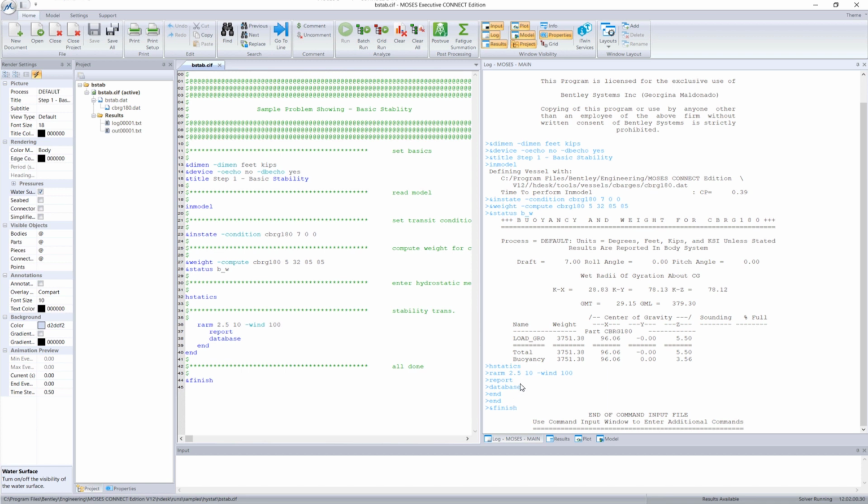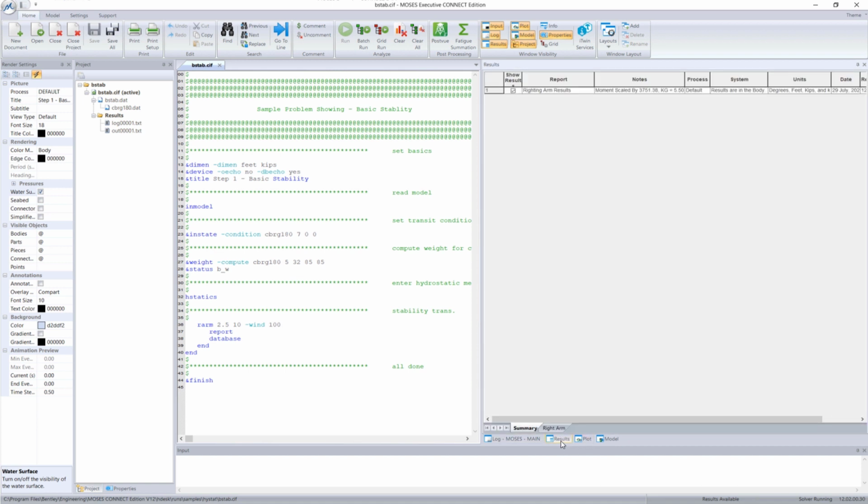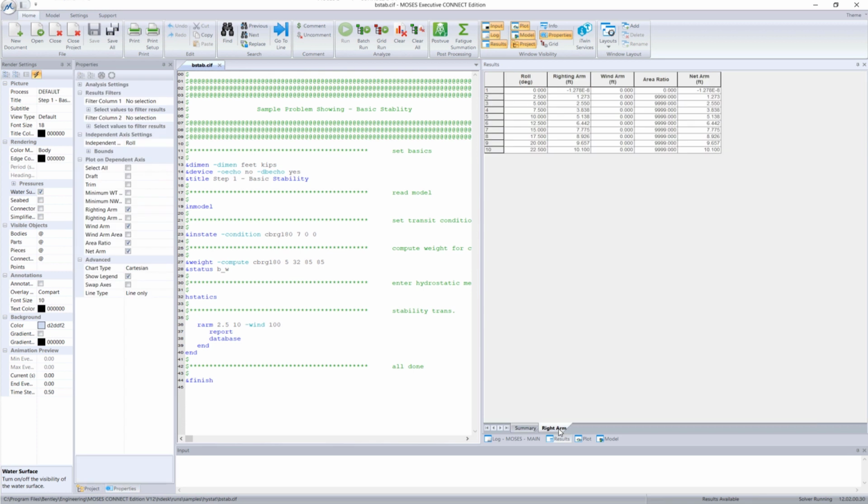Now I told you we did some calculations. Let's look at some of the results. There's another menu down here with tabs. So we go to the results tab, and you see there's only one report available. When you get to the more advanced analyses, this window can be filled up with all of the different reports that are generated. Right now, this is our first run. We only did a righting arm analysis, so we're going to look at our righting arm results. By default, it will show you the roll, the righting arm, the wind arm, the area ratio, and the net arm.